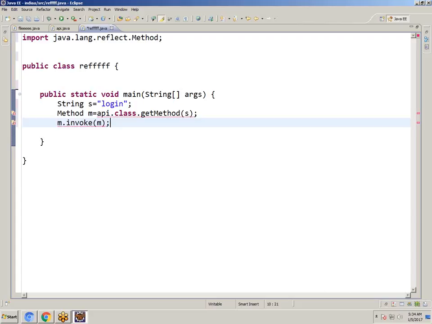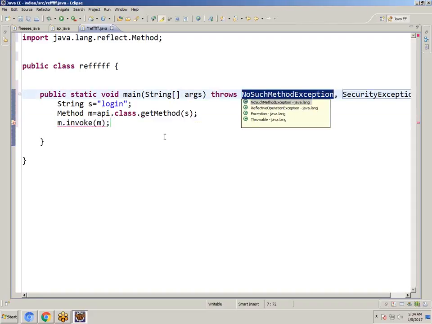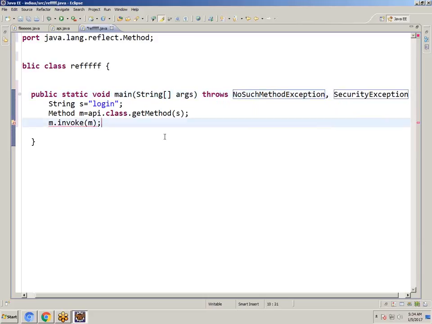So method reference name m equal to previous class name API dot class dot get method. Yes, that means string login. M dot invoke m. After writing the code, it will show an error. Why? Because Method is a predefined class. Whenever you are using a predefined class, we need to add some throws. Add throws declaration: no such method exception, security exception.